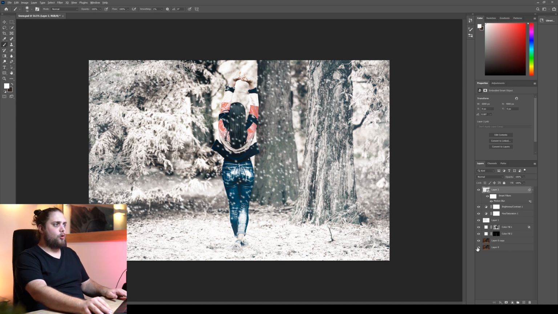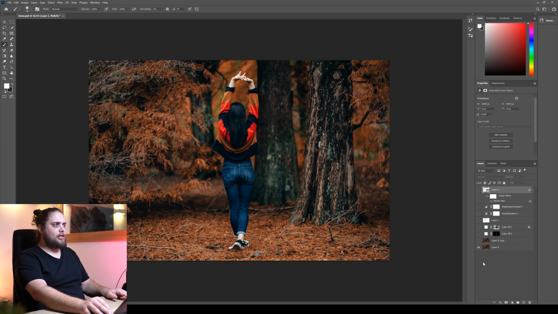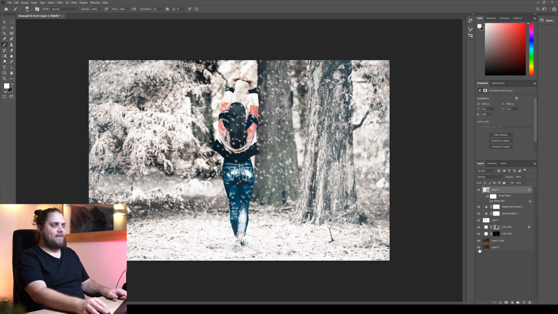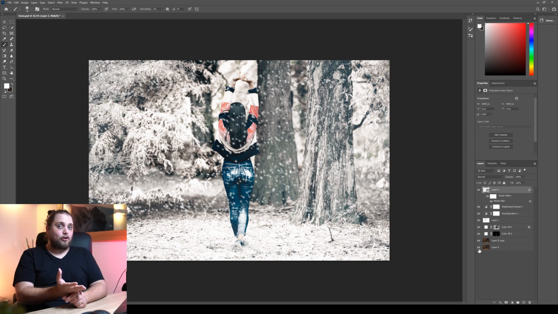If we press and hold Alt and then click on the kind of eyeball here next to the original layer, we can isolate that layer. That's how we started. And then do that again, and that's where we've ended up. So before and after. It's not super difficult. It gives you really serious results. Even if you don't like it, it's very different.